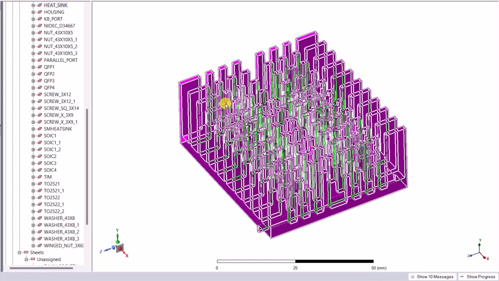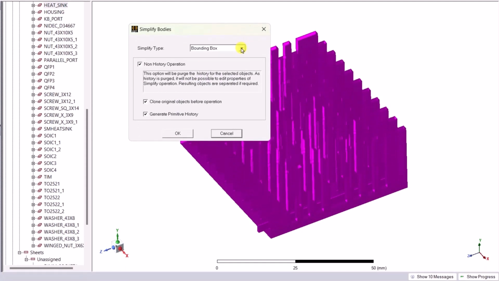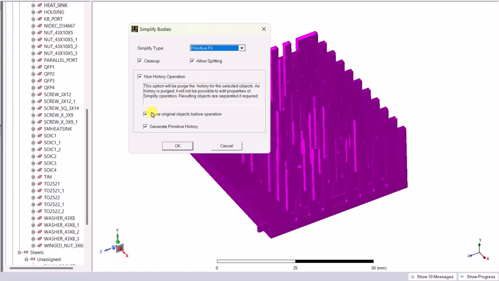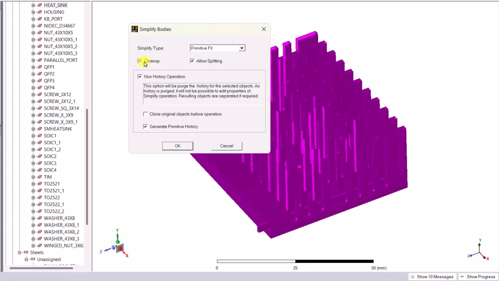Again, select the heatsink and in the model ribbon area, click on Simplify. In the Simplify Bodies dialog window, for Simplify type, select the primitive fit this time and deselect the Clone Original Object before operation. Primitive fit represents the object through primitives such as prisms and cylinders. The cleanup option allows to clean up the model before simplification through removing rounds, fillets and chamfers. With the allow splitting option, the simplify command can split up the CAD object into smaller primitive objects such as boxes or cylinders. Click OK.